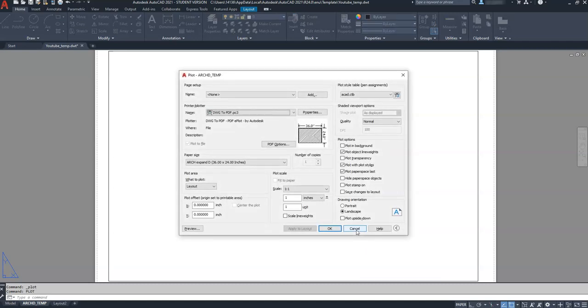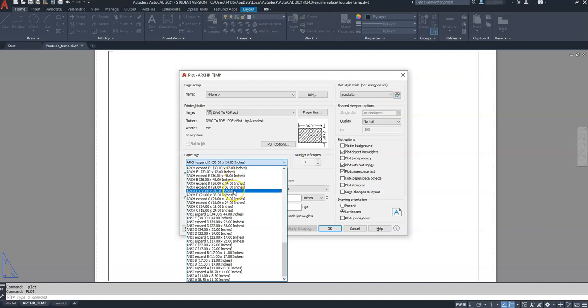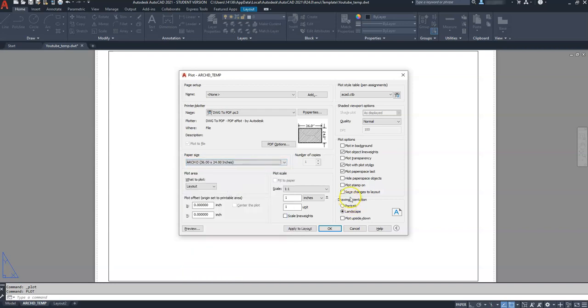Now, this is all going to look very familiar from the last video, because we set up all of these parameters in the last video when we set up our page layout template. But I did notice one thing I have wrong here. I do not want ARCH expand D. I'm just going to make that regular ARCH D, and I'll change that later on. So here I want to do a print preview, so I'm going to click on preview.